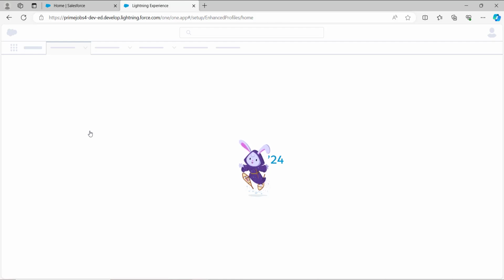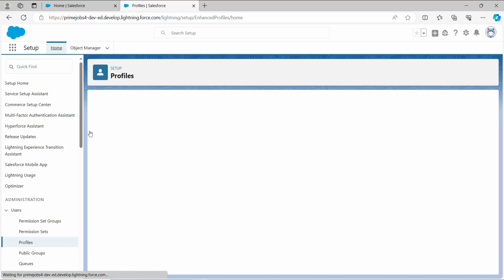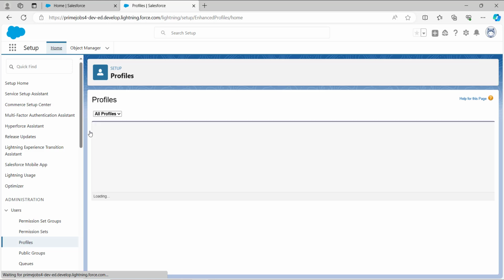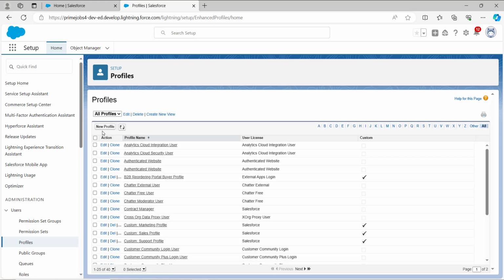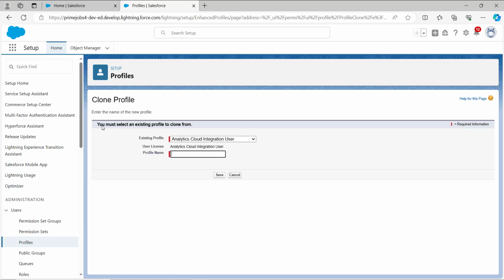Now once the profile setup is open, your next main agenda is to create a new custom profile in Salesforce. For that, you need to click on the new profile button that is given at the top left side of the page. Here you can see that the new profile option is given. When I click on that, it opens up the page for creating a new profile. Here it is written to enter the name of the new profile, and you must select the existing profile to clone from.